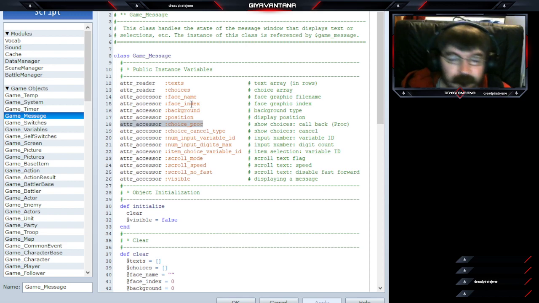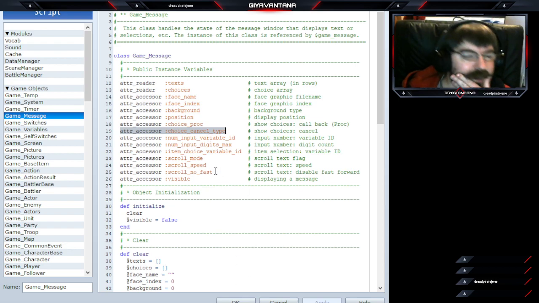Procs are slightly complicated to explain, but we'll get there. We've got an attr accessor called choice cancel type. That will store the cancel option. So when you're doing a show choices command, you can choose which option will cancel it, or whether there is a way to cancel it at all.